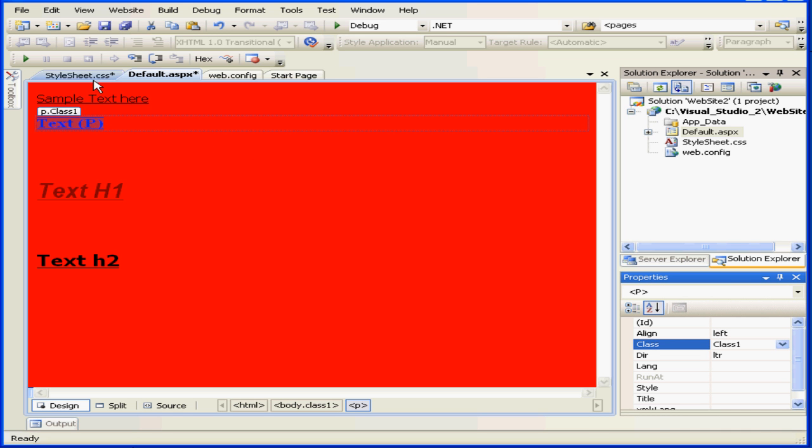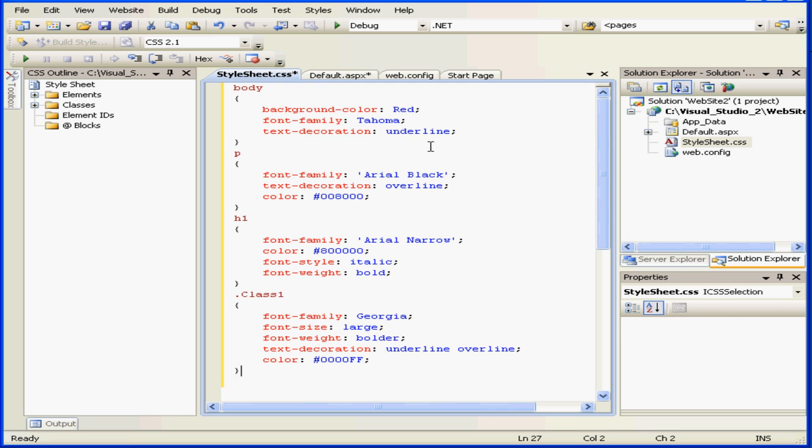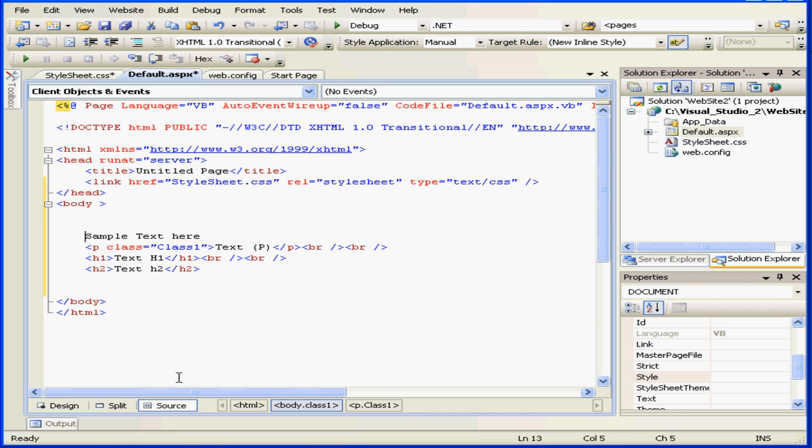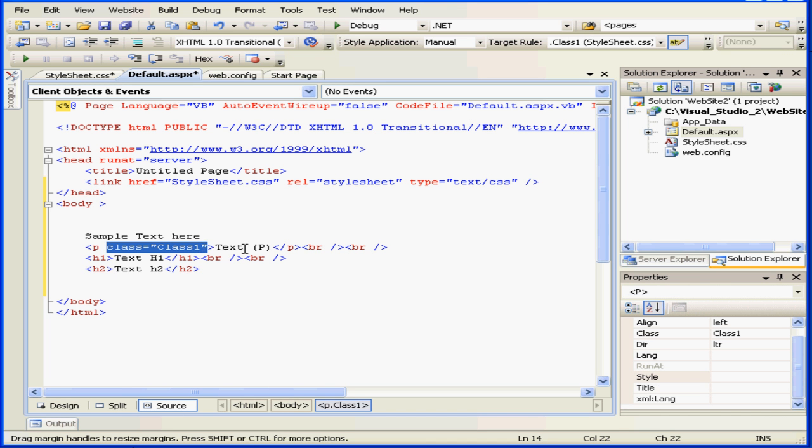Let's go back to Style and make some more changes. Let's say we want to change the background from red to gray. Now, when I go back to the default page, the background of my web page has changed. Let's go back to our source code. You see that Class 1 was applied inside the paragraph tag.